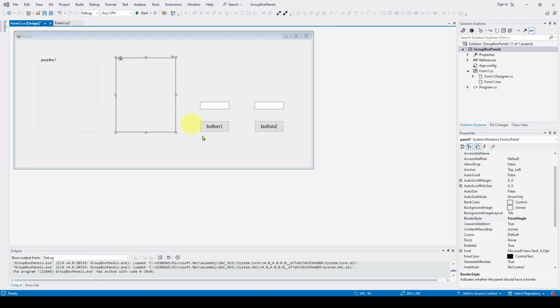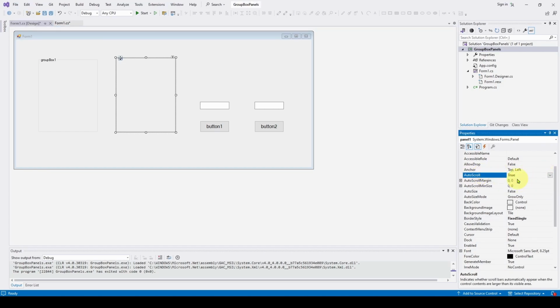Now with the panel selected, there is an auto scroll property and it's set to false. I can set it to true, and what that will do is if the contents of that panel need to be scrolled, suddenly you'll get some scroll bars here and it will scroll the contents. Not sure why you need that, but it's there if you need it.